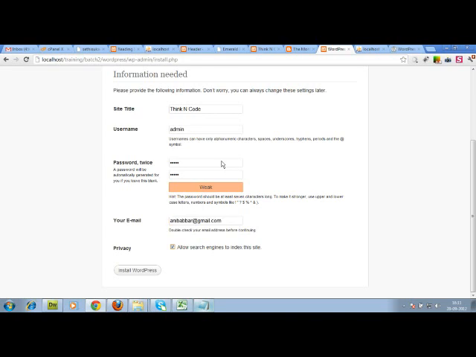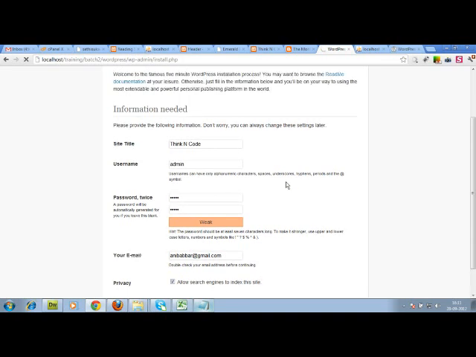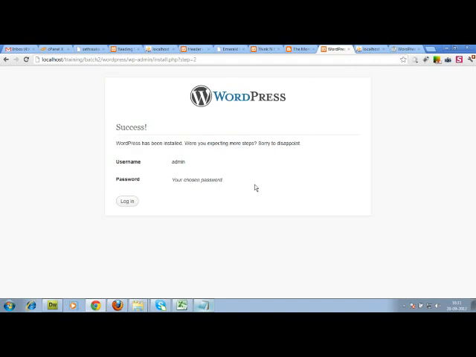Your email, and then the last thing, it is asking for privacy. Do you want search engines to index this site, yes or no? It depends on you. And I think it should always be clicked. And install WordPress, and that's the last thing which we need to do. Alright, WordPress has been installed successfully in your Xaamp.